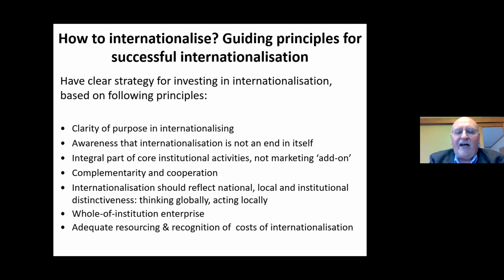And a point that I made earlier is that, if you're going to think seriously about the context in which you're internationalizing, then your internationalization should reflect your national, local, and institutional distinctiveness. While you're getting students to think globally, you're acting locally, and you're bringing out both those diverse dimensions of internationalization and the common humanity as well.